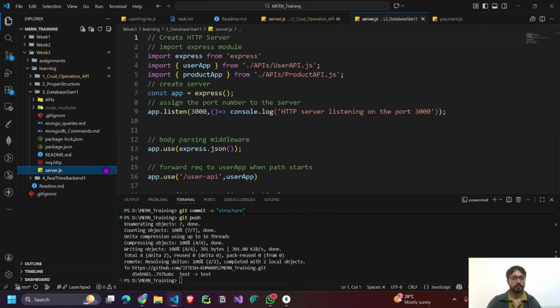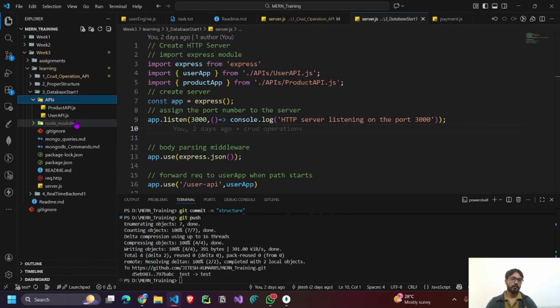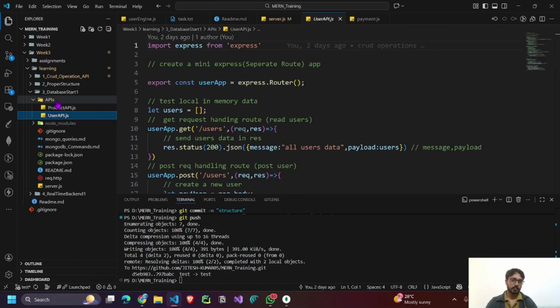Is there any doubt? No. Okay. And you can see a proper structure also now, right? You have to create your user API and product API in this particular folder, which is API, so that we are following a proper structure. If anyone opens our folder, they can see what we are doing.